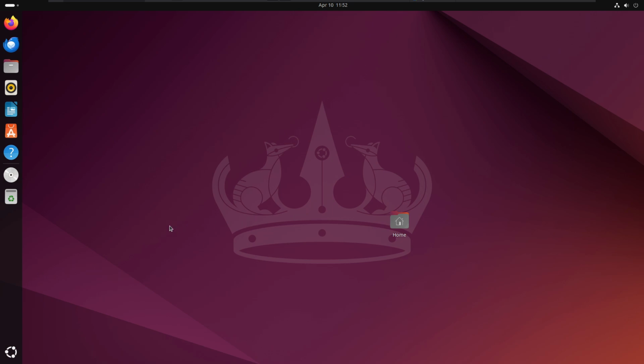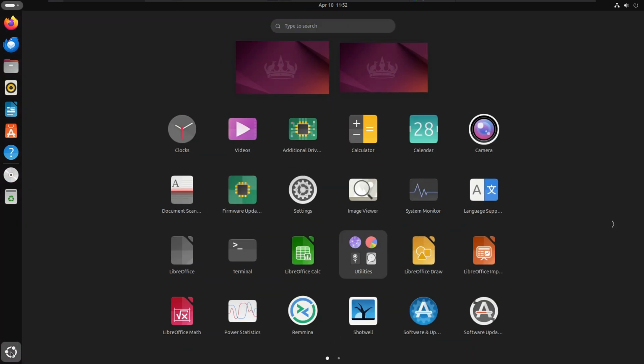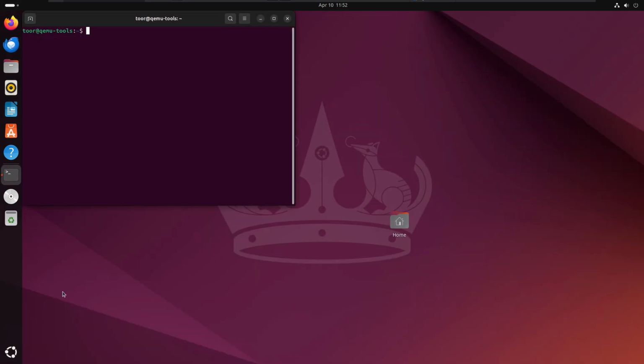Okay guys, so now that we're in our Ubuntu system and we're going to use Ubuntu to do our conversion, what we're going to do first is click on the Show Apps icon down on the bottom left-hand side of the screen, and choose Terminal to open up a terminal in our Ubuntu system.